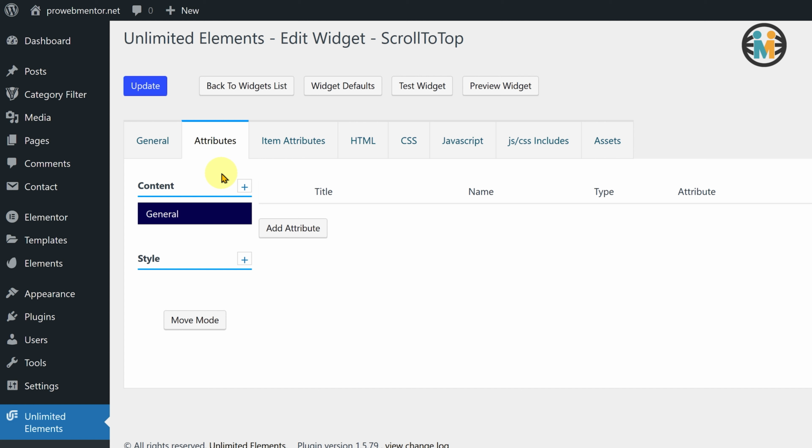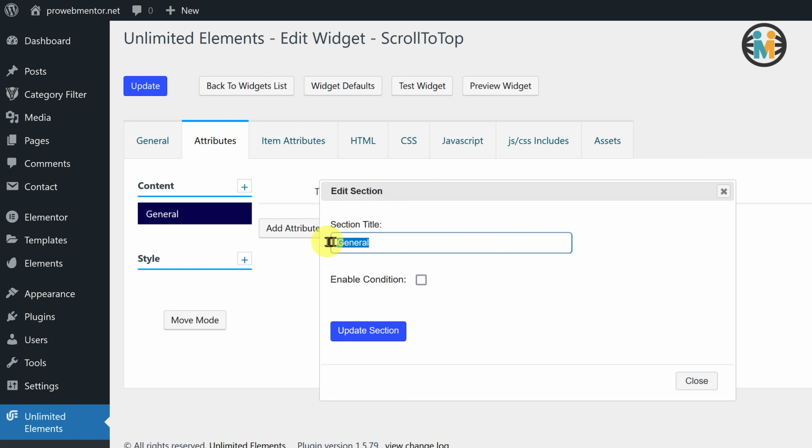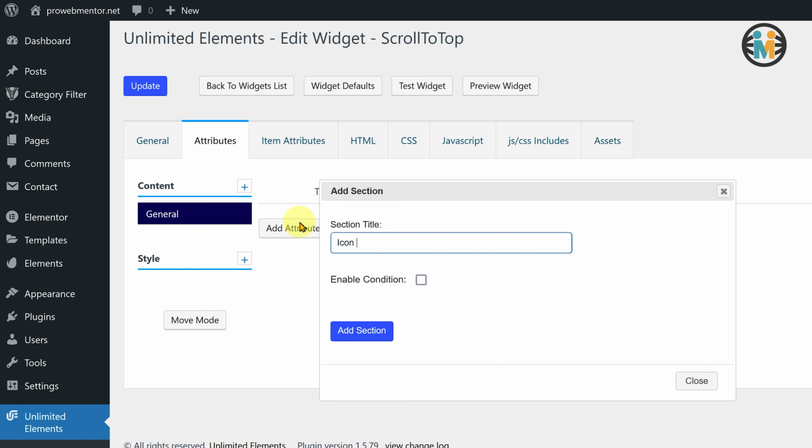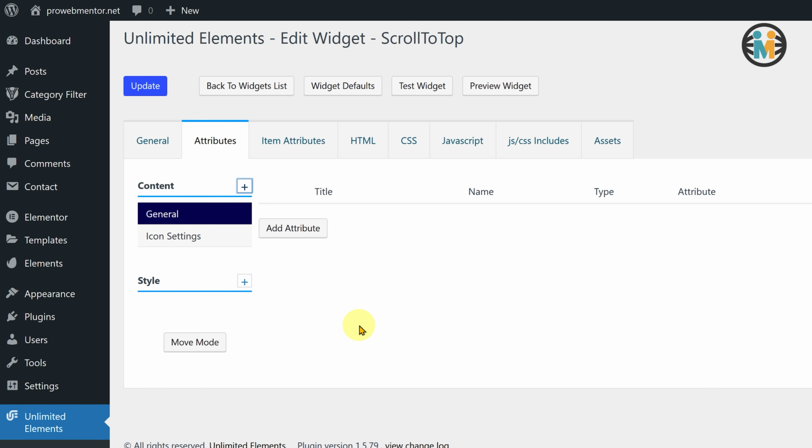Now, before we proceed, let's organize our widget settings into various sections for better clarity and usability. By default, you will find a section named General in the widget editor. To modify the section name, simply click on the pencil icon, enter the new name, and then save the changes. To add additional setting sections to our scroll to top widget, click on the plus icon, enter the desired section name, and click on the Add Section button. This way, we can create separate sections for different groups of settings and make the widget's configuration more user-friendly.